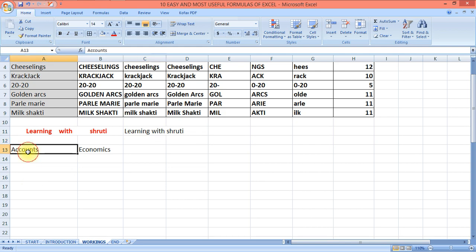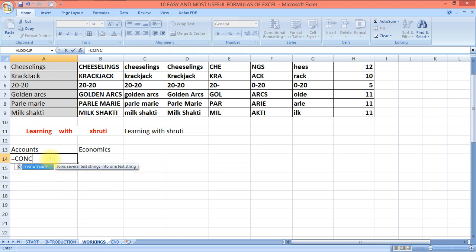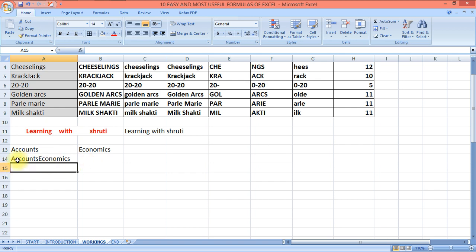Now I'm having accounts and economics in two different cells and I want them to be in one cell. I'll do is equals to concatenate tab. Now what does it say? It says select text 1, comma text 2, bracket close, enter. See, there is not even a space in between. It has joined the text as it is. If you want to put a space in between, or if you want to put a joining word in between, how can we do? Let's see.